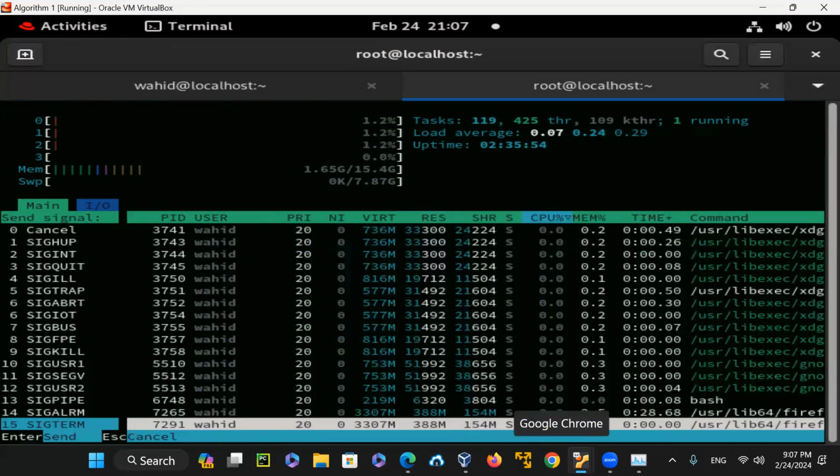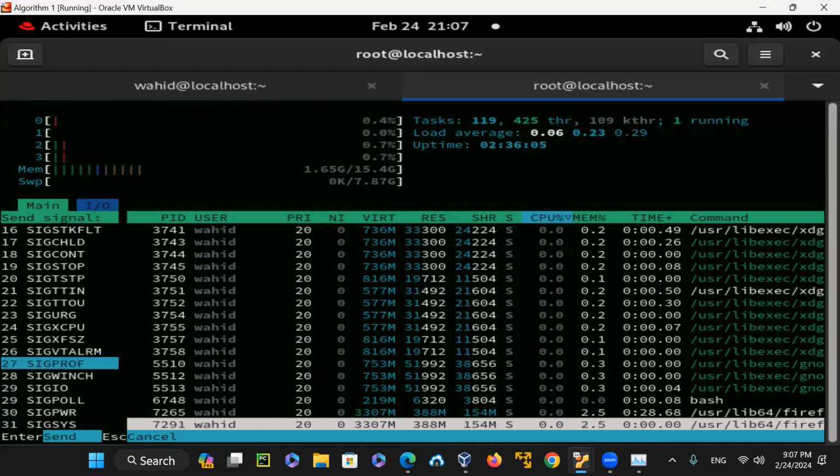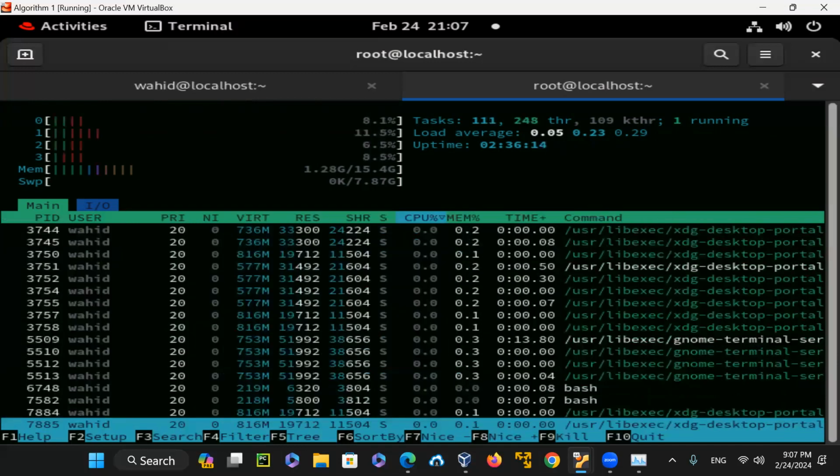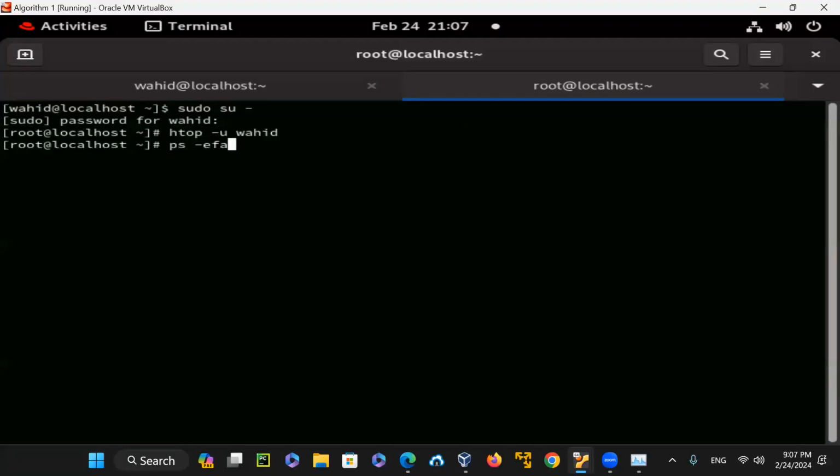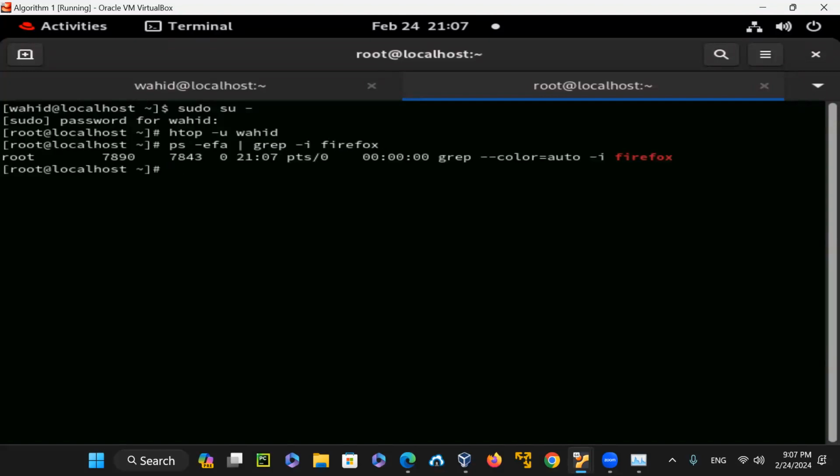I press F9 and it says, do you want to kill it with what signal? By default, I told you signal 15 is the termination. This is gracefully terminating, but I want to do it with signal 9, which is kill, forcing it with 9. Signal kill is forcing it. So I'm going to do that one, and then Firefox is gone. And then no more process for Firefox. So if I ps minus e grep minus i Firefox, it is no longer there.